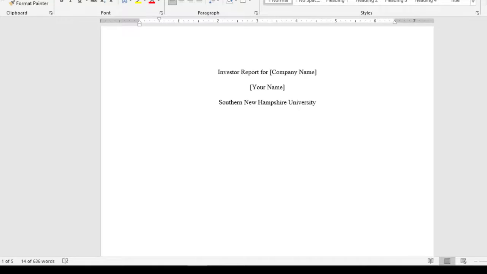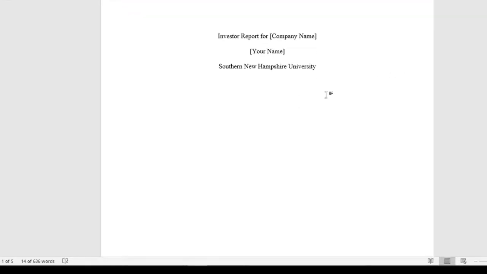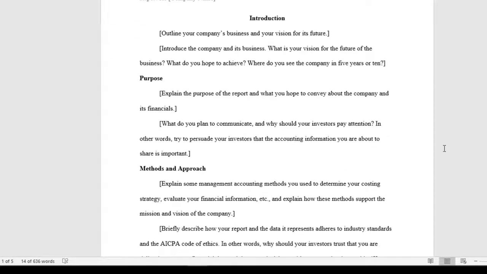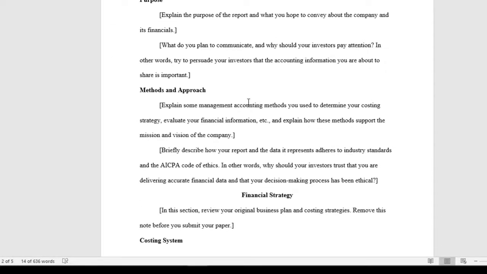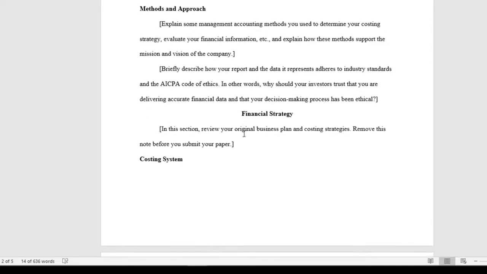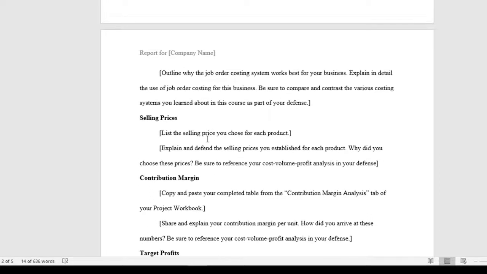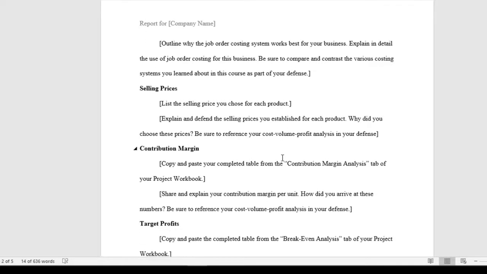So let's go ahead and look at the Word document first. This is the Word document that's a template, and you can see it provides you with everything you need to get started. It goes through each of the areas of the rubric: the purpose, methods, costing system, selling price, and it gives you what you need to include. So make sure you make this look professional. Include all that information, but also include explanations. Remember, spelling and grammar are very important. Make sure you cover the explanations and make them clear, and provide anything else you need.